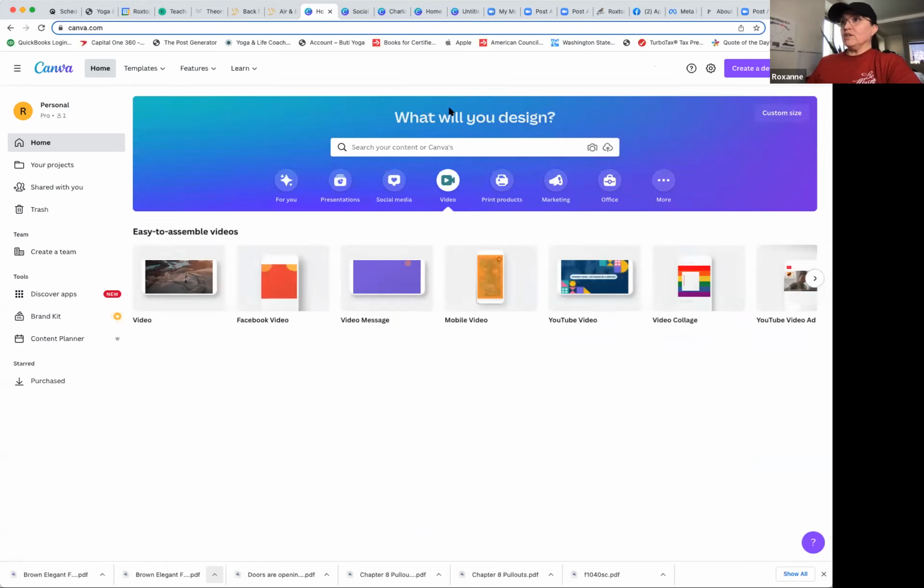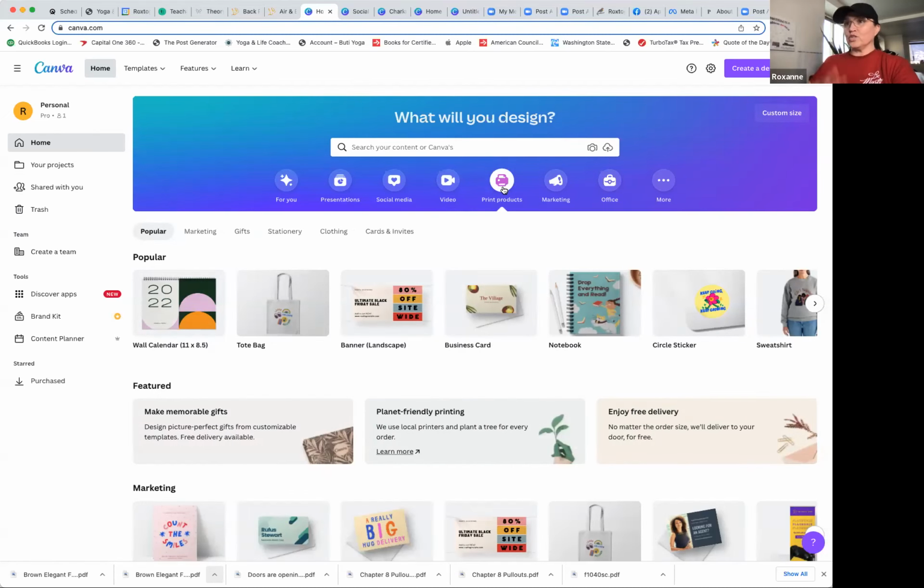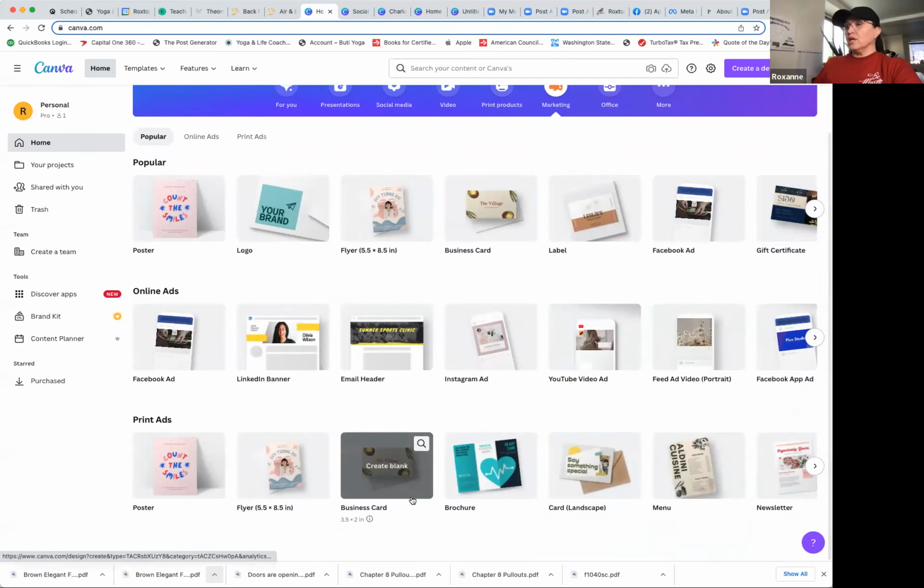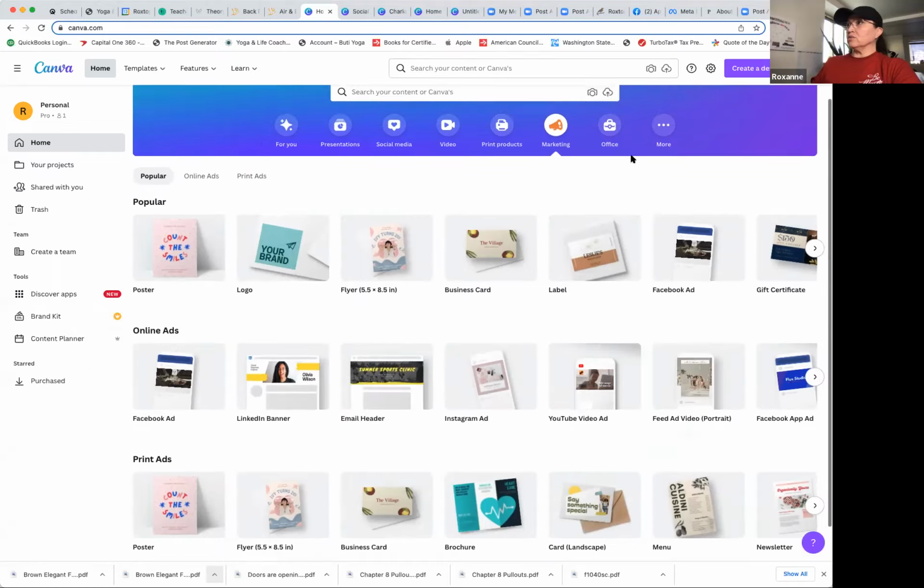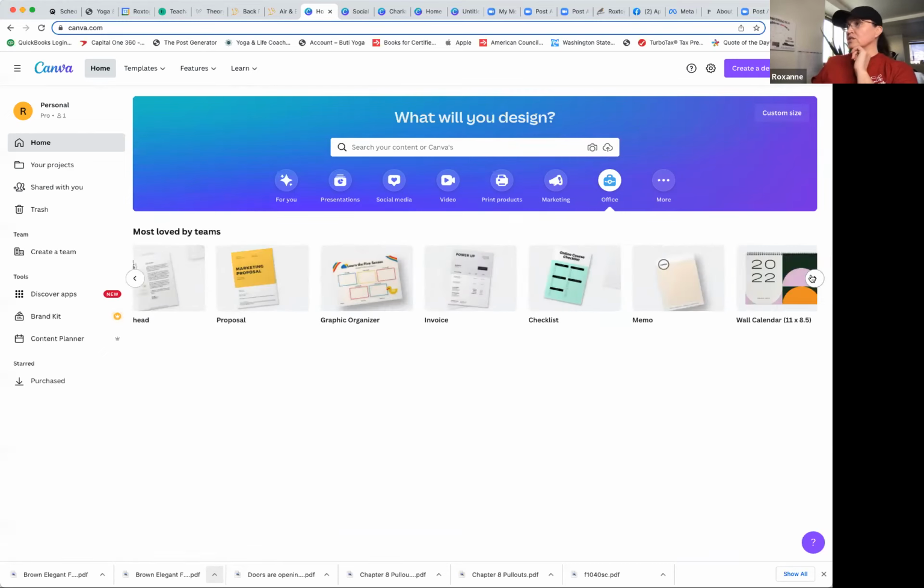You can create video. So this is a new feature. The video is getting longer. They also have print options, which when you create something, you could print through Canva. You can create marketing materials, business cards, flyers, posters. In any of these that you select, you can have some templates to pick from. On the Office tab, you can create a letter, reports, a resume, proposals.